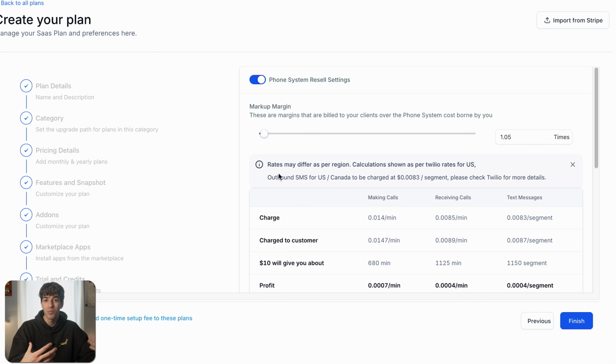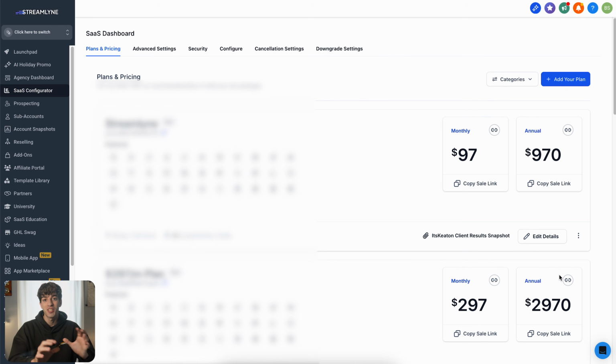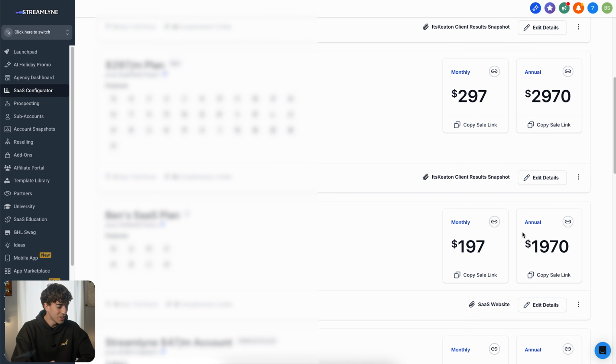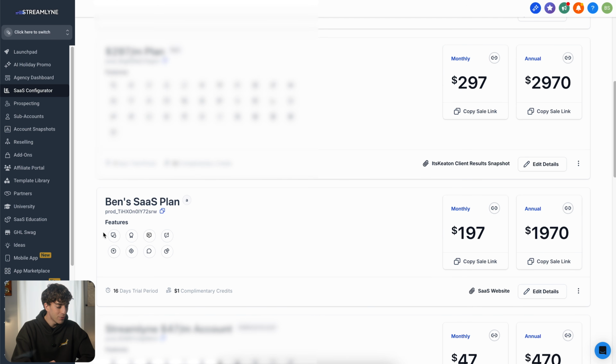So if you do want to add a markup to the credits, then just click on the slider, which you will see will adjust the rates down below. Then when you click on finish, the SaaS plan will officially be created. So now if I scroll down, you'll see Ben's SaaS plan has been created with the features that I selected and the different amounts that I set the plan at.